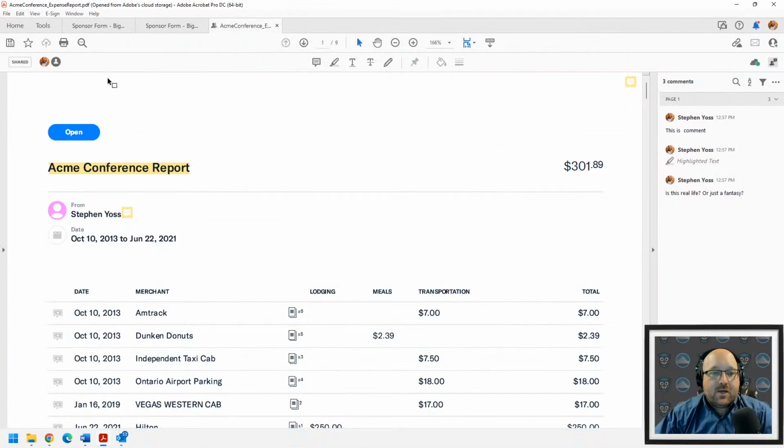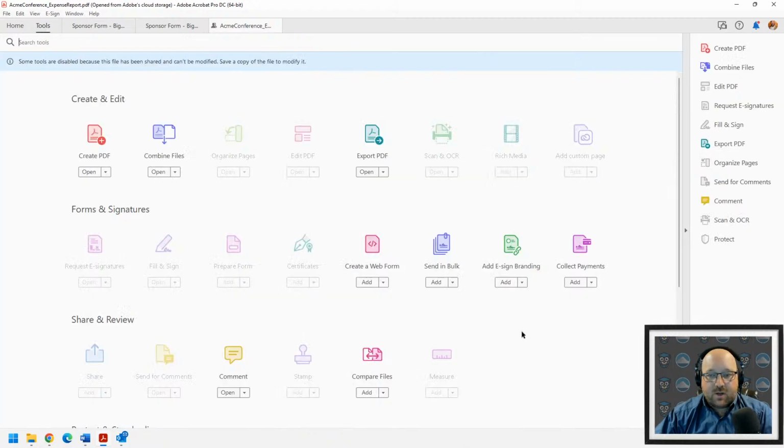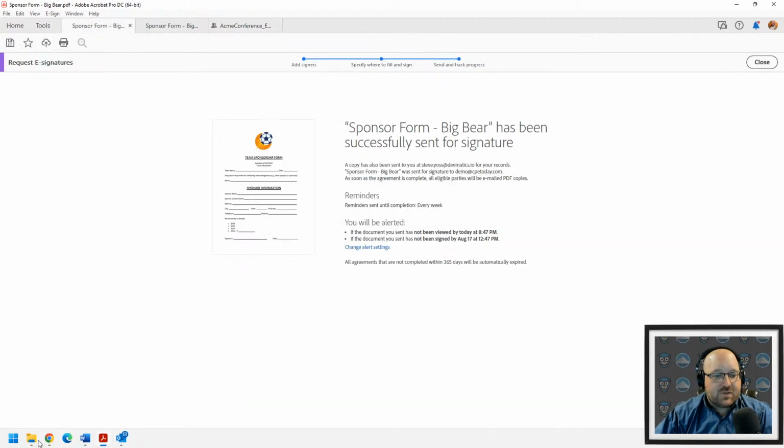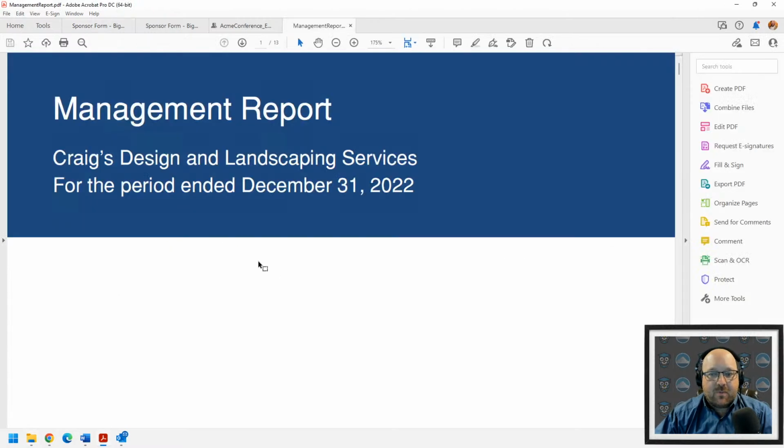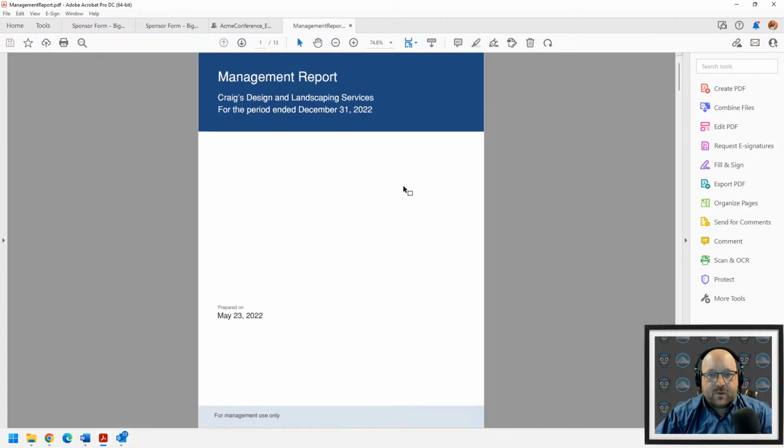Okay, so we're back here inside of our document and we're going to come over here to our tools menu and we're going to go ahead and choose. Okay, hold on. Let me just go back over and choose a different document, one that I have not shared. And let's just go ahead and say it is this management report. Okay. And again, all these documents are available, sample files if you'd like to work with them from cpetoday.com.